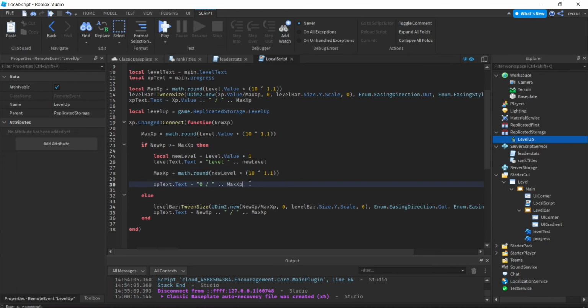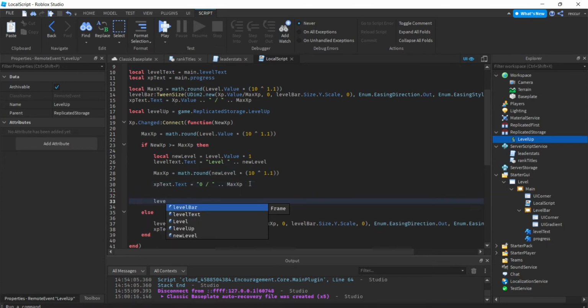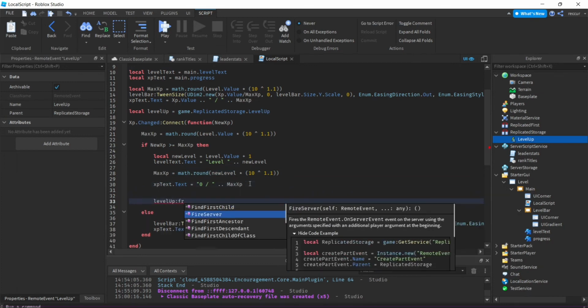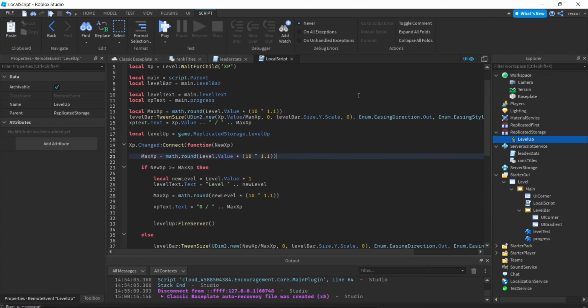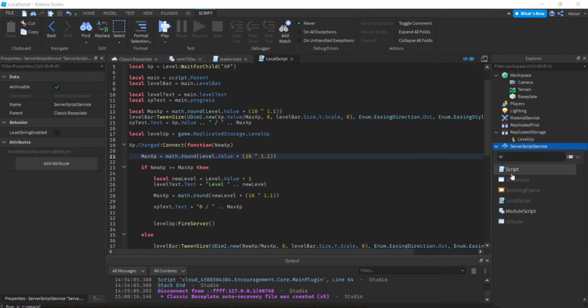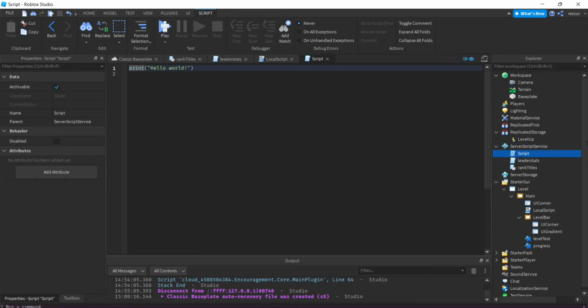Okay, now after this, we can finally fire the remote. So LevelUp remote, LevelUp, and then FireServer. And that's pretty much it. We don't really need anything else because we're going to get all the other stuff from the player on the server. So let's actually make a new script. You don't really have to, but you can if you want, or you can write on a previous script.